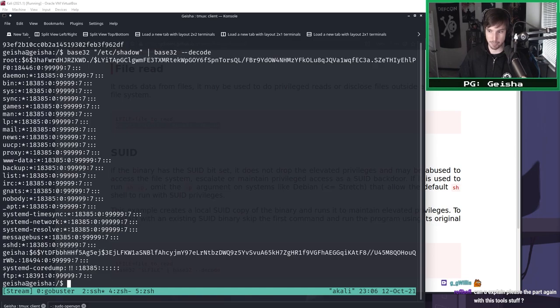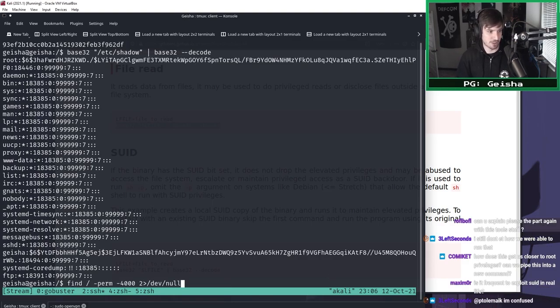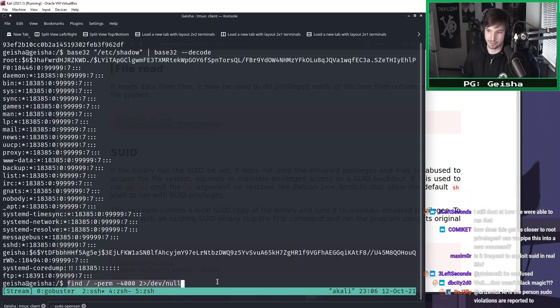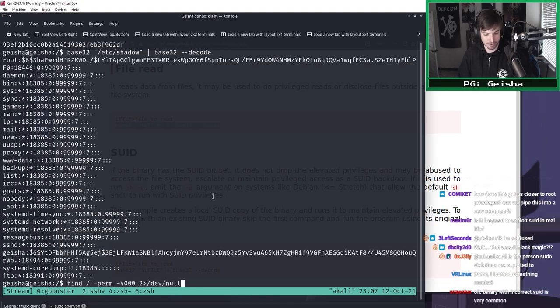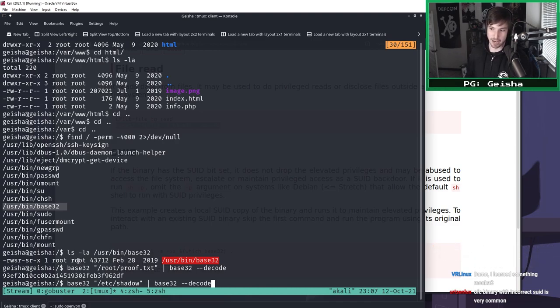Can you please explain the part again with the tools and stuff? Well, the only tool I use is I just search for SUID binaries. That was this command. This find command right here will search the entire file system for SUID binaries. With that command, we found a list of all set UID binaries, which are all of these. And this one sticks out to me because it's not a normal set UID binary.